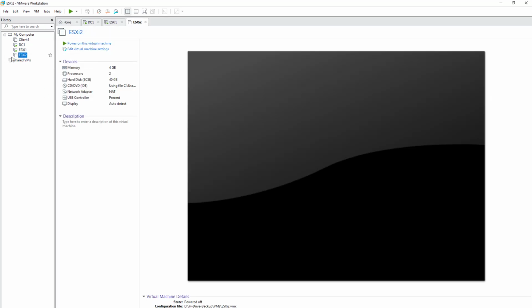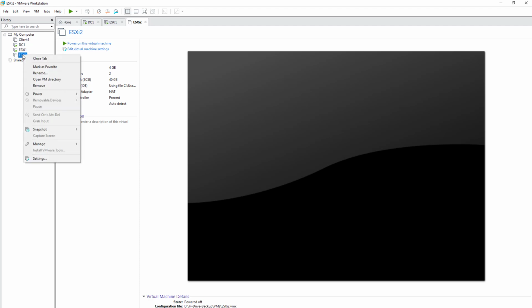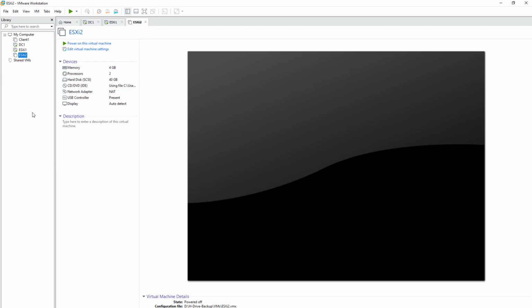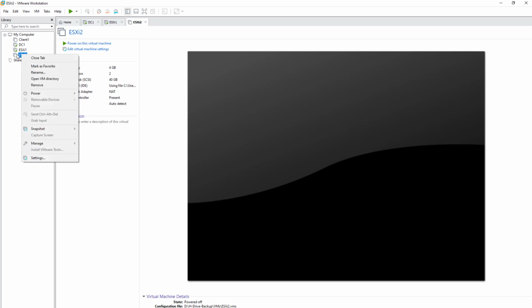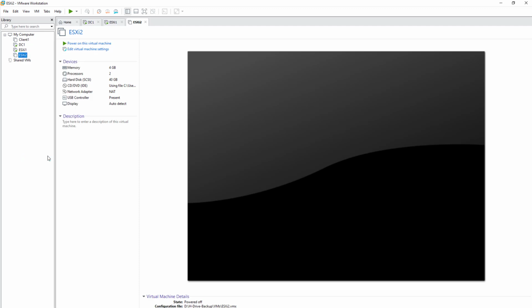Now we should see ESXi 2 appearing there. If we right click on our ESXi server or ESXi VM, our virtual machine, we can then power it on. So we can go to power and start up the guest. We don't want to do that right now, because what we want to do is configure a few more things. So right click on your ESXi virtual machine. In my case it's 2, in your case it will probably be 1, and then go to settings.